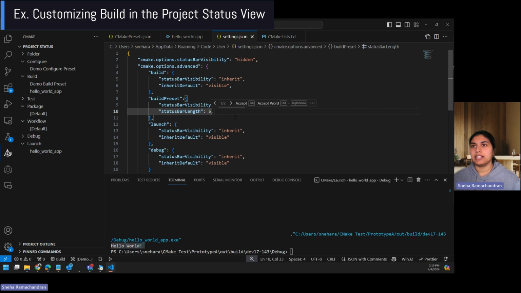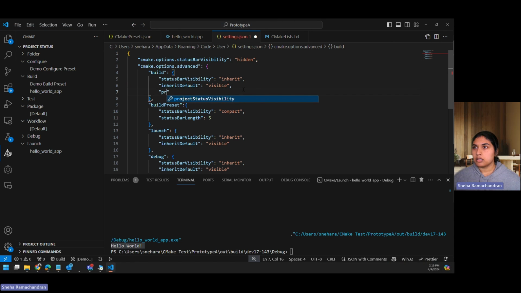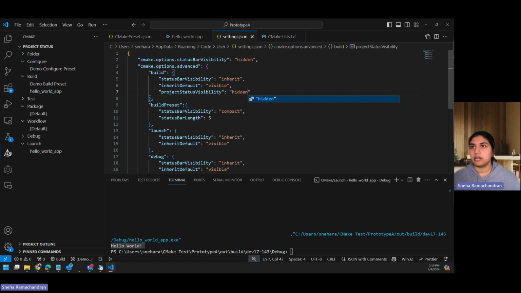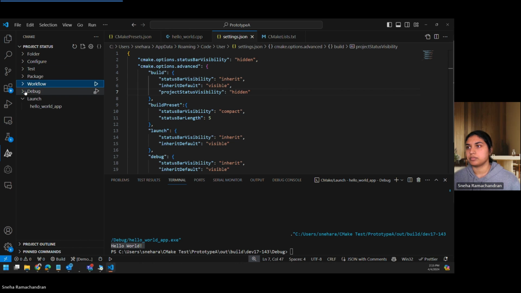You can also choose to hide some of these in the project status view. So if you want to hide this whole build section, you can set the project status visibility to hidden. And this whole section goes away. But there's no option for the build preset to be hidden in the project status view. And that's because these top nodes can be hidden, but if you want to hide these presets selection options, all you have to do is close this caret or open it.